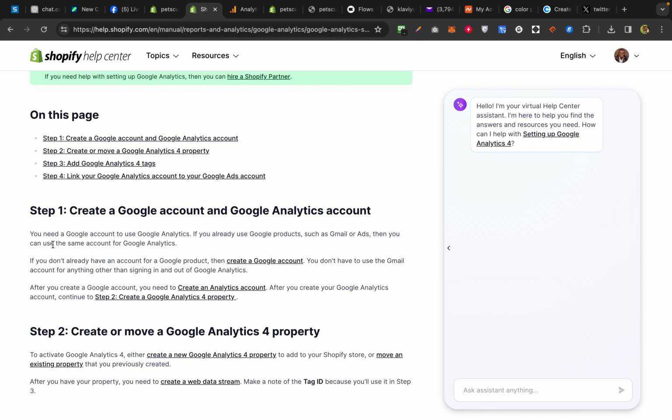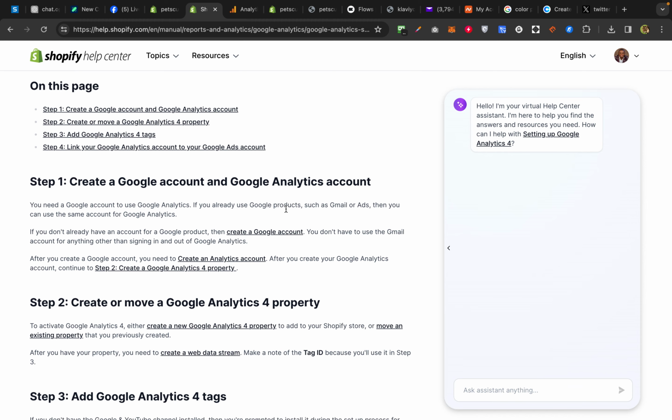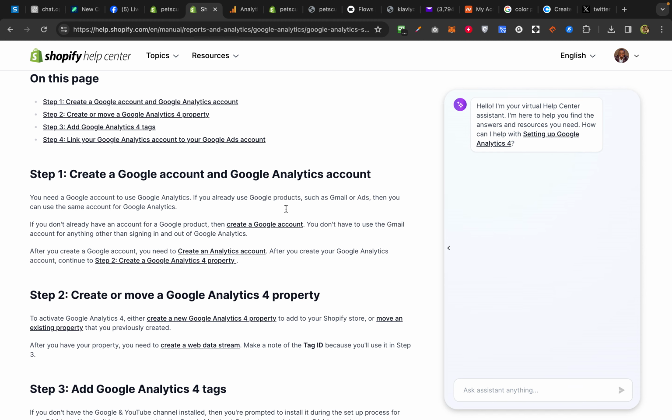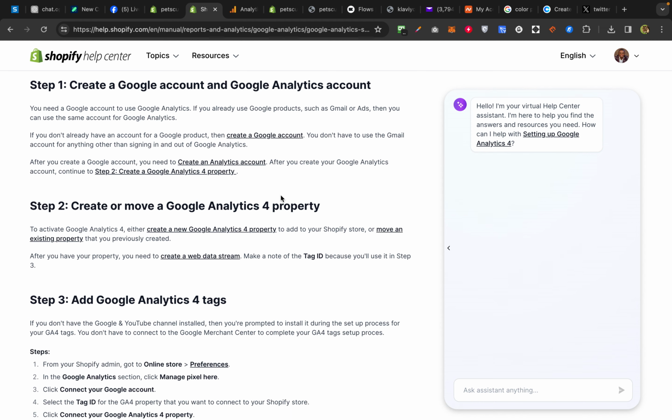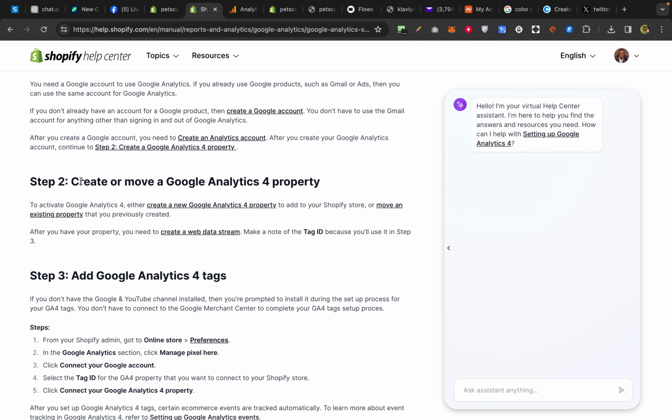The first thing you have to do is create a Google account. But if you have your Gmail account, you already have the Google Analytics account, so you don't have to bother yourself. All you have to do is have your Gmail account ready. Then you go to create or move to Google Analytics 4. To activate it, you click on create new. Just follow all these prompts. It's as simple as that.